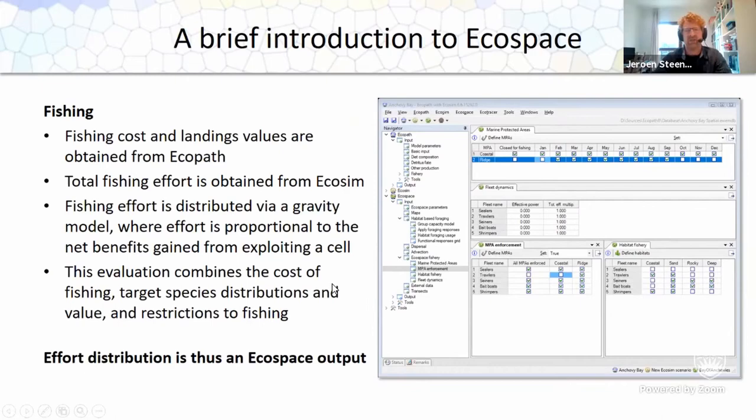So what are the different costs? What do you get for your fish? What do you get for your landings? Total fishing effort comes from Ecosim and gets spatialized in Ecospace. In Ecospace, fishing effort is distributed via a gravity model, where the effort is proportional to the gains of the exploitation of a cell.